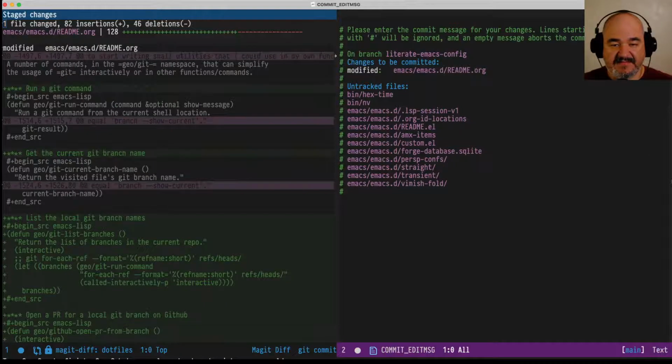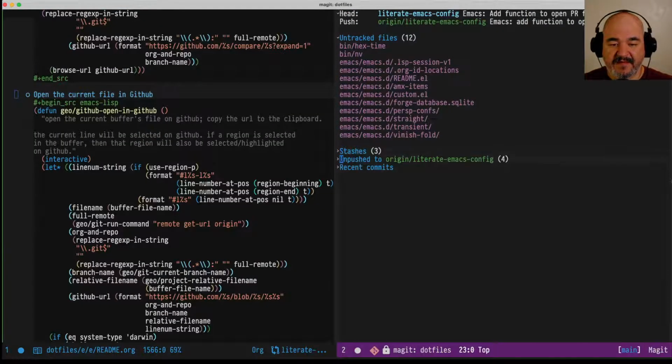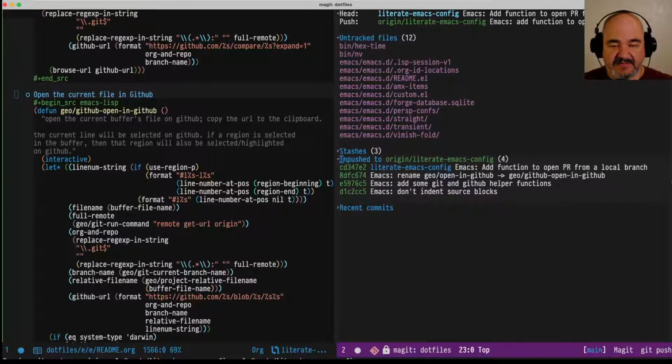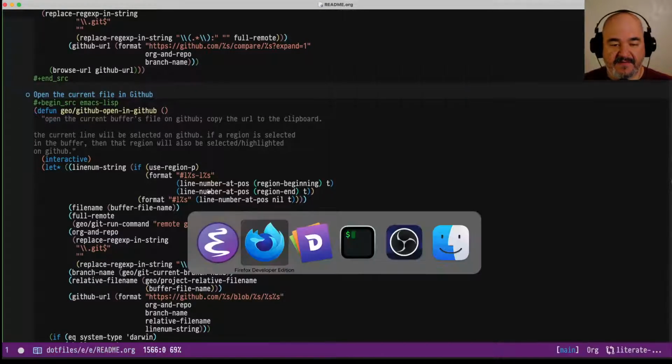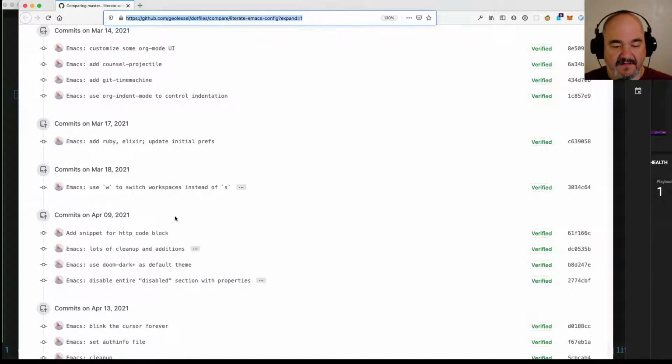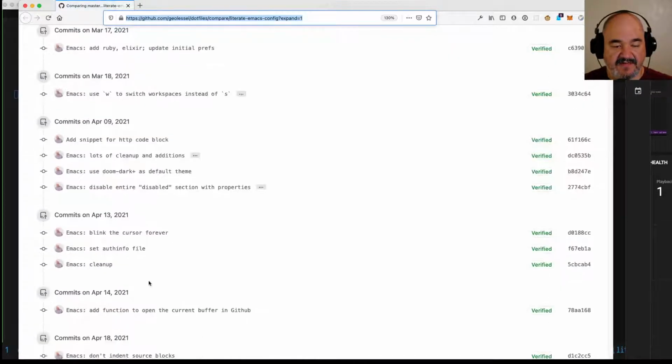And so let's commit that. Emacs. What do we do? Add function to OpenPR from a local branch. Boom. And I've got 4 on push. Let's push those suckers. Off to GitHub you go. And so if we look here, if we refresh this, we should see those new ones added in. Yep, there we go. Perfect.